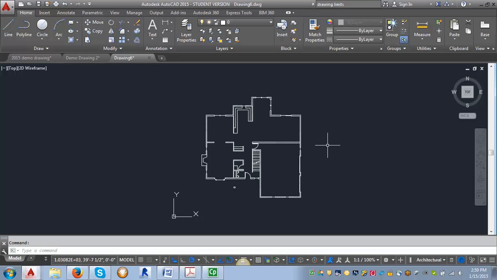This enables us to turn layers on and off or freeze and thaw them to create different views of our project so that we can show a floor plan versus a furniture plan versus a reflected ceiling plan. So let's talk briefly about how to create a new layer.